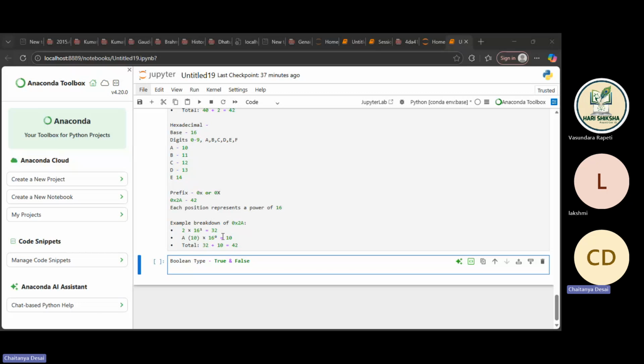It is named after one great mathematician. His name was George Boole, and from his surname only, this word Boolean came. So he was a great mathematician. Yes, this is another data type, that is the Boolean type, consisting of only two values, true or false.